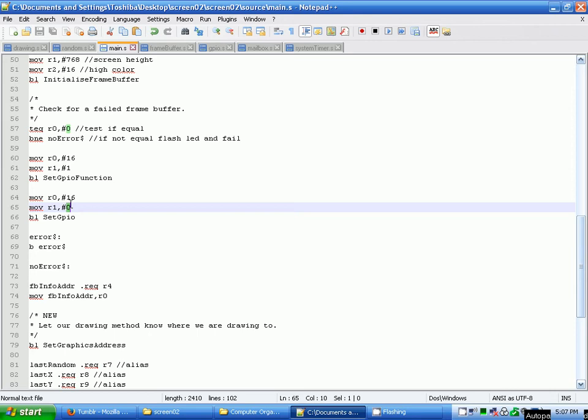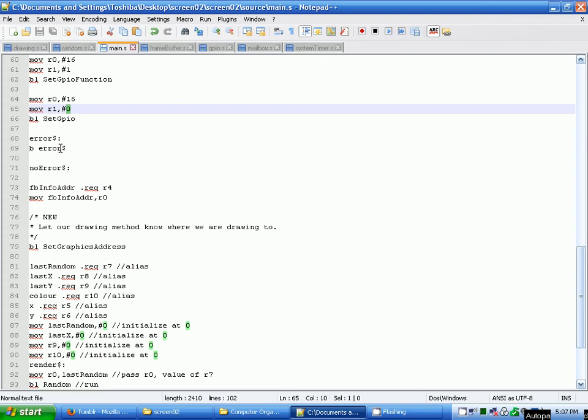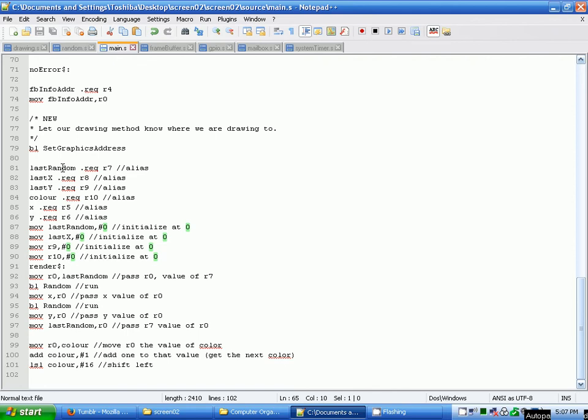And then we set GPIO, and then error occurs. If no error, then it'd be info address bar. Address will be R4, and the same thing for I will move to R0. Earlier, last random will be register 7. The last X value will be using register 8 and register 9. The color will be using register 10. X and Y is going to be using register 6 and 5.